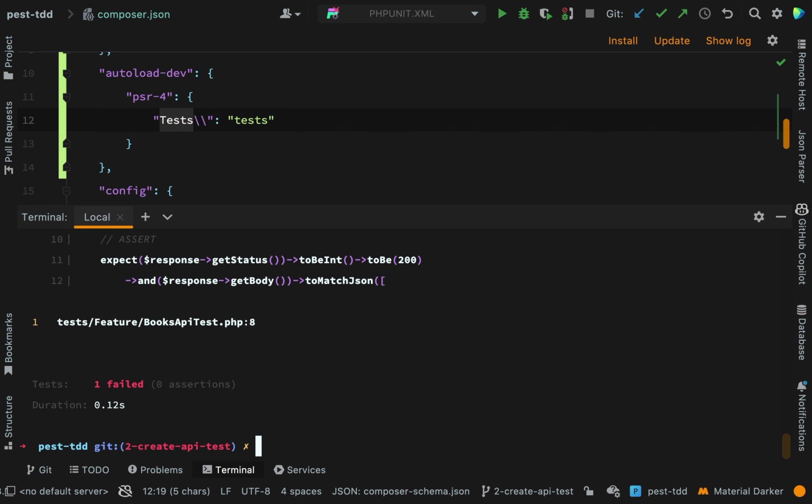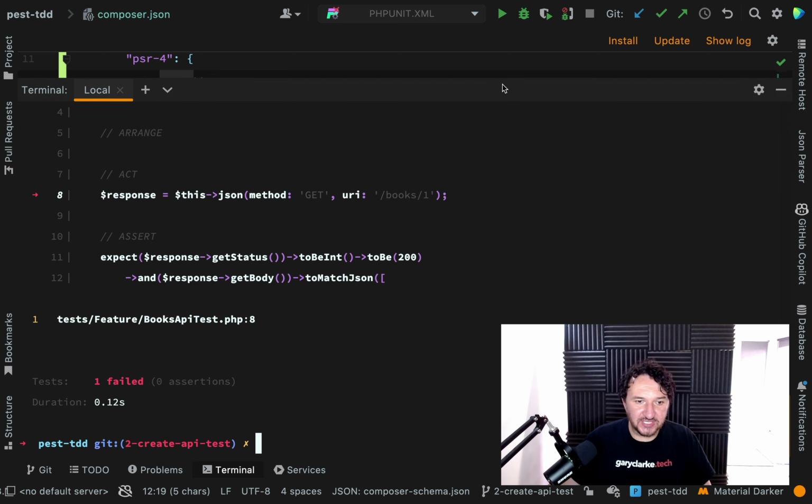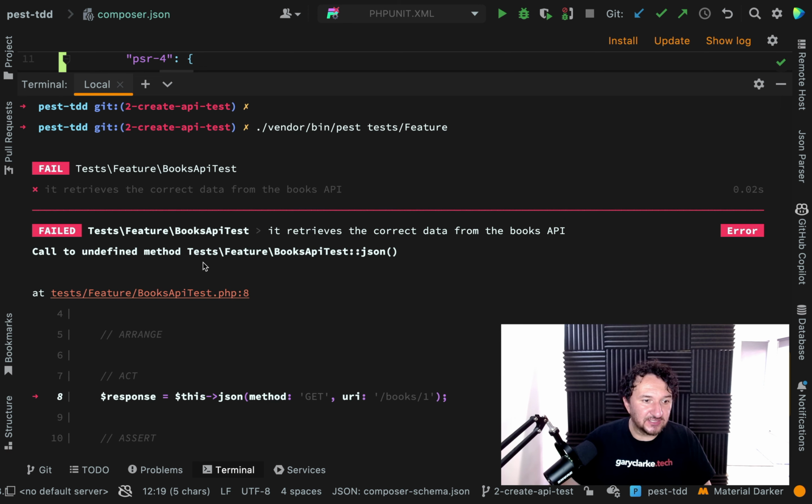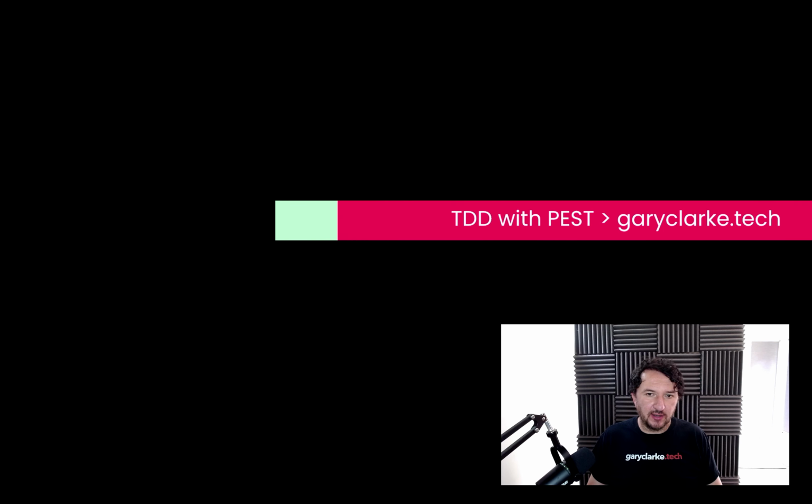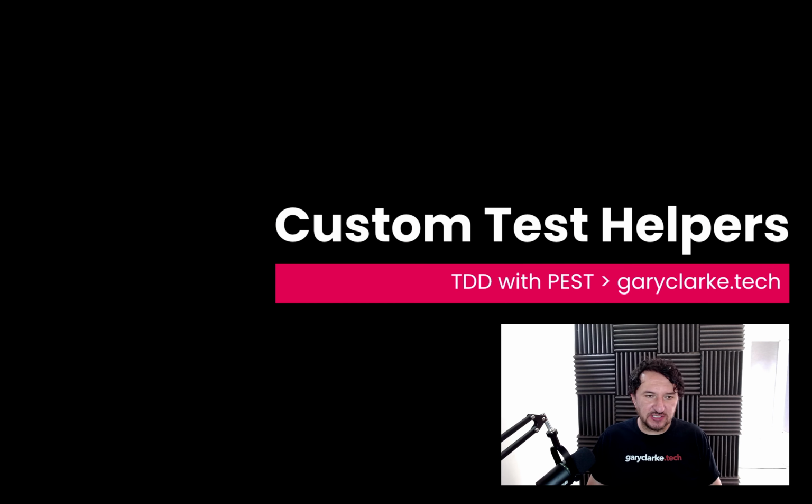Let's run this again. Okay, so we've run one test that fails. It says call to undefined method Tests\Feature\BooksApiTest::json. Like I say, that test helper method for making those requests to our API doesn't actually exist yet, and that's something we need to create in order to move on. So we'll start on that in the next one. Okay, so here we are. We've created our first test, which is a feature test, BooksApiTest.